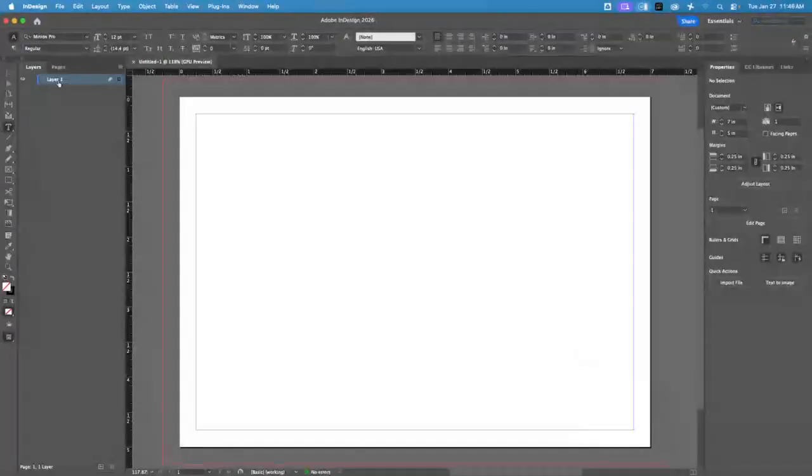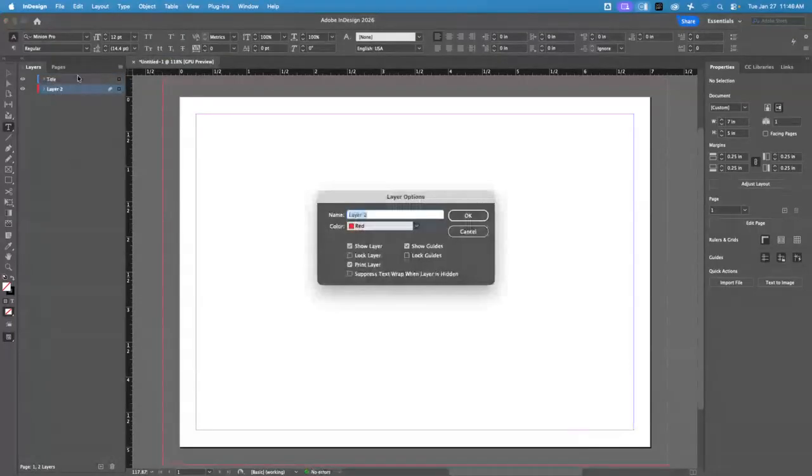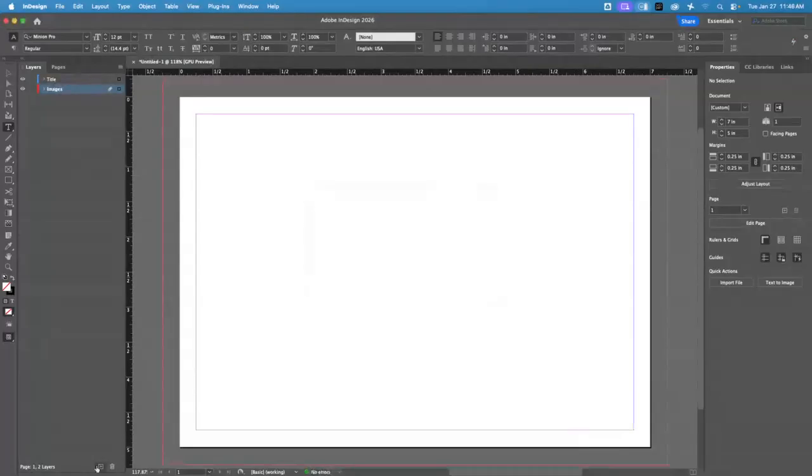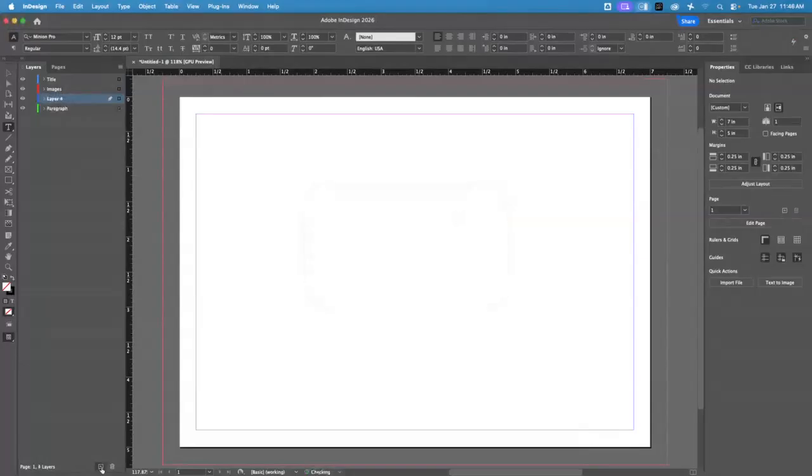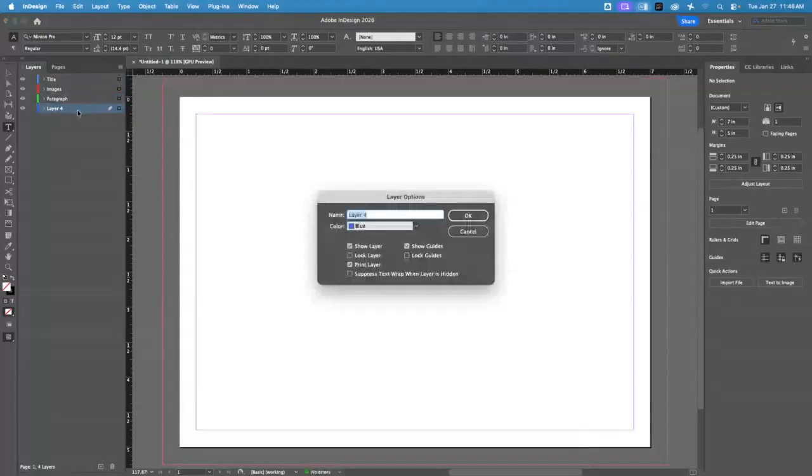I got my layers. I'm going to create a title layer. I'm going to create a images layer. I'm going to create a paragraph layer. And I'm going to create a background layer.